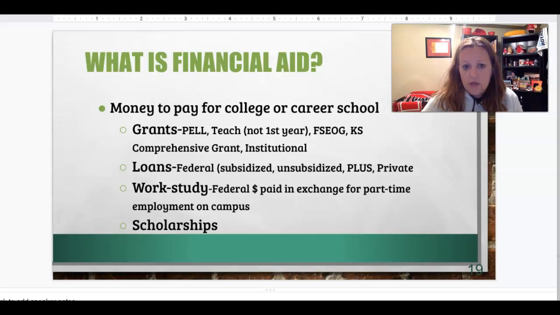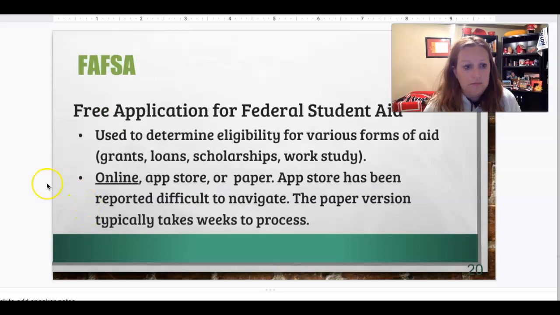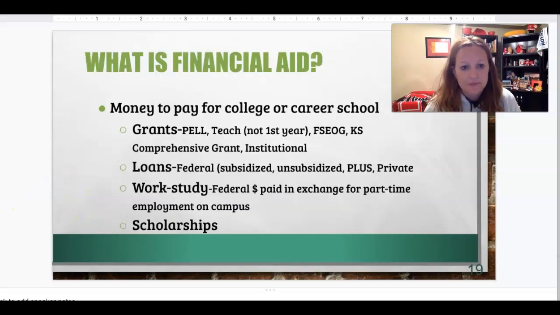Of those, loans are what needs to be paid back. Grants, there are a lot of different grants. Most of the time, grants are based off of income and need-based awards. Loans can be subsidized, unsubsidized, plus, private, all sorts of different things for student loans.